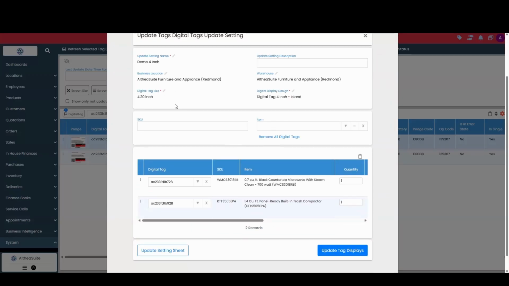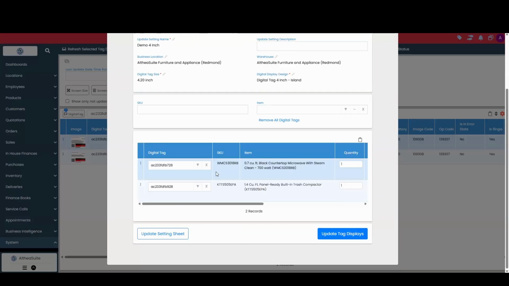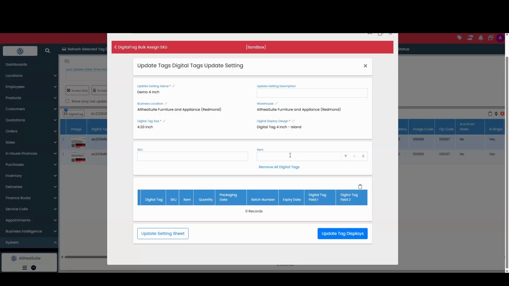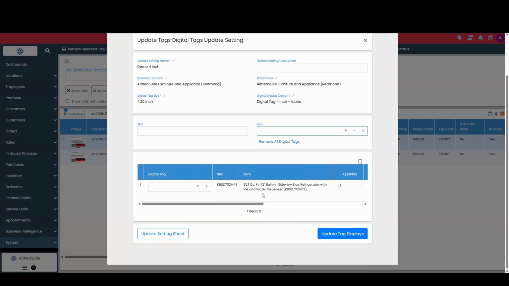This window will appear. Now what we can do is replace these. I can remove these tags, and I can start to add other items in here. For example, let's say I want to add this item. It'll get added below, and then you'll notice a column for the actual digital tag. This digital tag is going to be the barcode on the bottom right of the tag itself. For this example, I'm going to use the last four of it, B728. And this will find the tag, and we just select that.